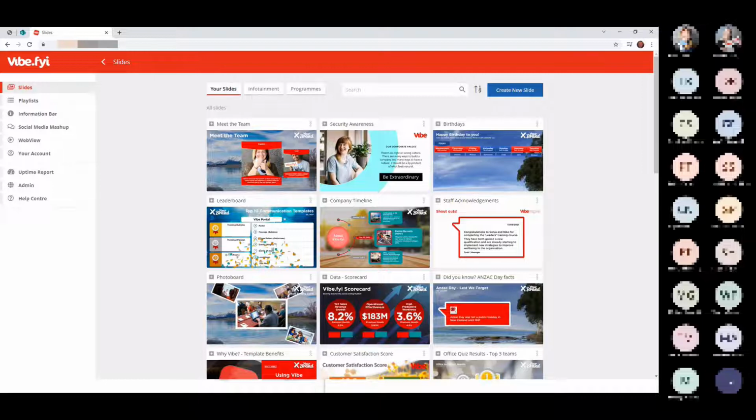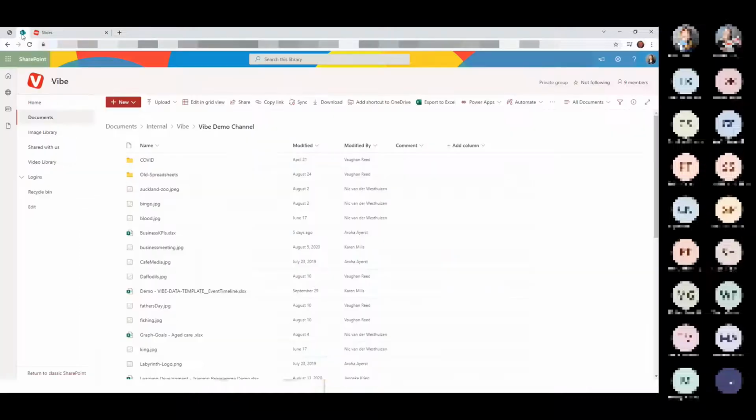So let me demonstrate with SharePoint as my data source. I'll show you my SharePoint folder. I've got it set up here with some spreadsheets and some imagery that I want to use on screen as well. All of that gets stored in the same folder, or in a subfolder, so you keep everything tidy. I've got this business KPIs spreadsheet here, and I want to connect that data. I'll just open it up.